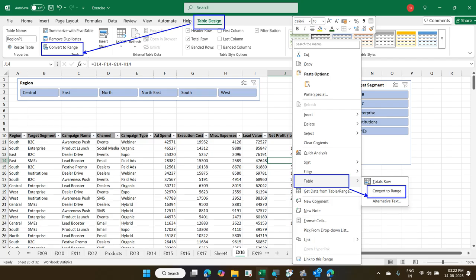Remember, nothing will happen to your data. Your data will get preserved. Nothing will happen to the color formatting. Color formatting will be preserved, but it becomes a plain normal table. Freezing, filtering, slicers, updation, auto update, everything will go off. It becomes a plain normal table.